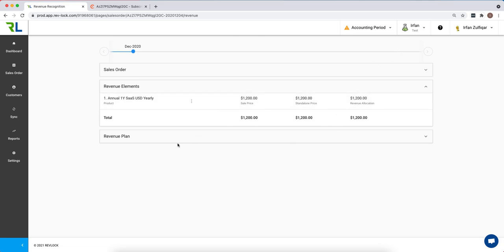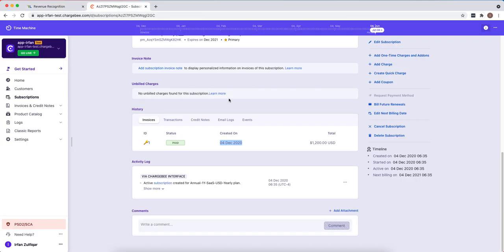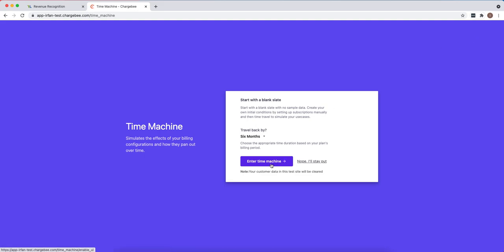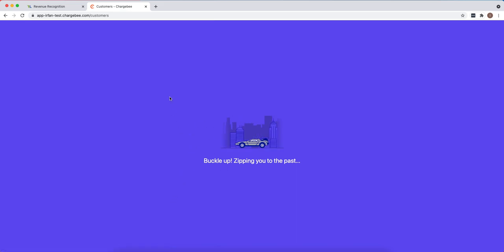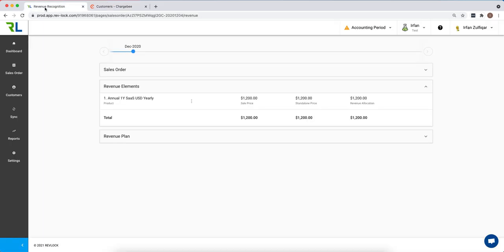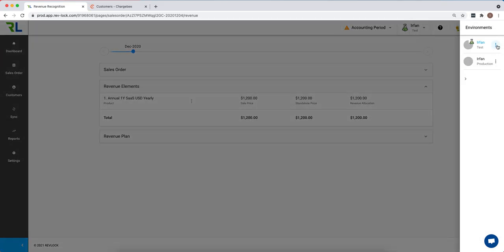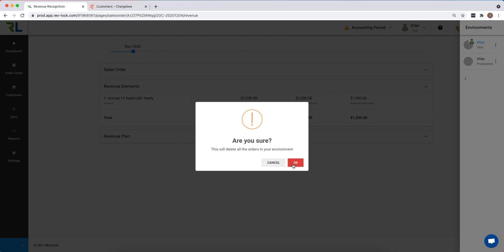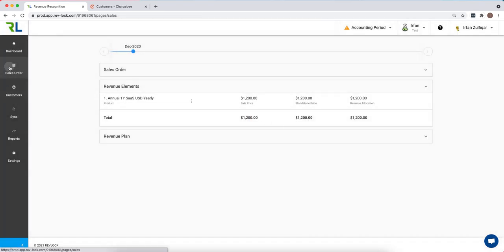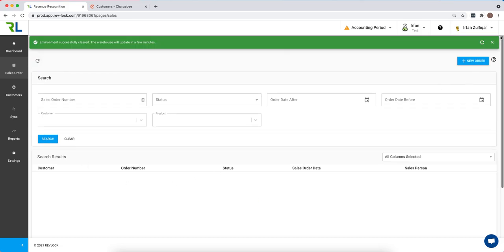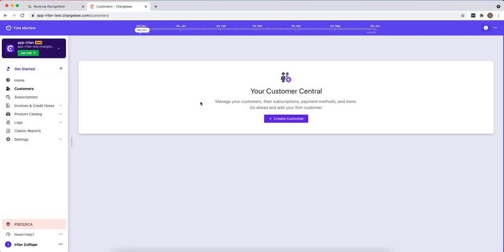Okay, so what we demonstrated is how to connect it, how to create a use case in Chargebee, and make it sync into REVLOK. Once you're done testing one scenario, you can do the exact same thing again. You can click on these three dots right here in Chargebee, say Start afresh, enter Time Machine. And it would again clear the whole environment except your product that we just created. Same thing in REVLOK. You go in REVLOK, you click on the three dots, Clear. This will clear the REVLOK environment. When you go into Sales Order and refresh, there'll be nothing here.